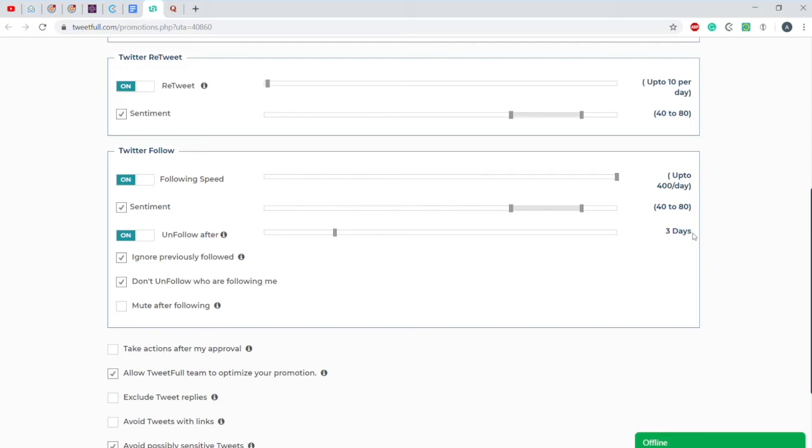Now, there may be cases where you may end up following someone again after you had already unfollowed them before. If you don't want that to happen, you can simply keep the ignore previously followed option checked. We'll make sure that you don't follow someone twice.